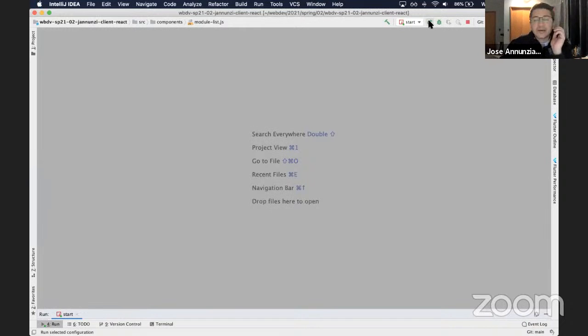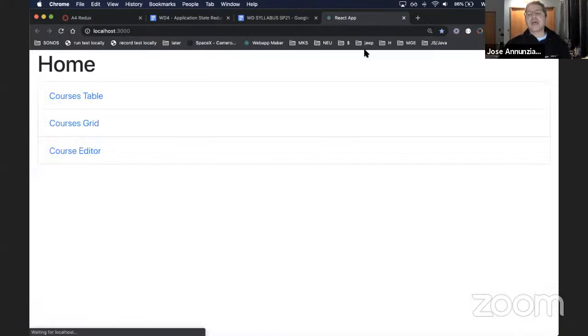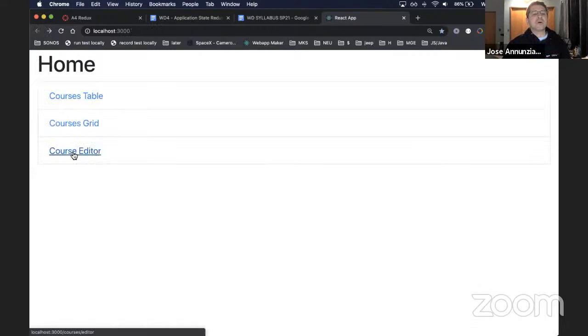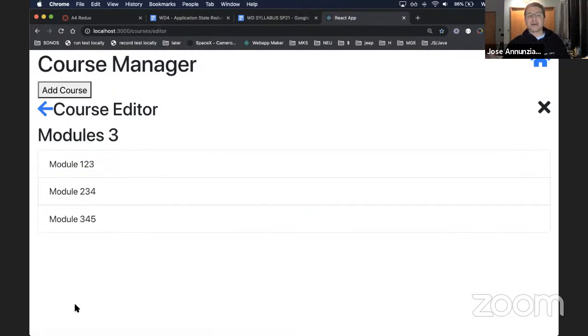And I believe we had created the course manager, and we had the grid, the table, and we were able to navigate into the course, right? There we go. So we have the table, we have the grid, we have the course editor. And if we are in a particular grid, we were able to navigate to the editor. And I believe we got as far as being able to render a list of modules using a really simple reducer. So let's look at the implementation of the course editor.